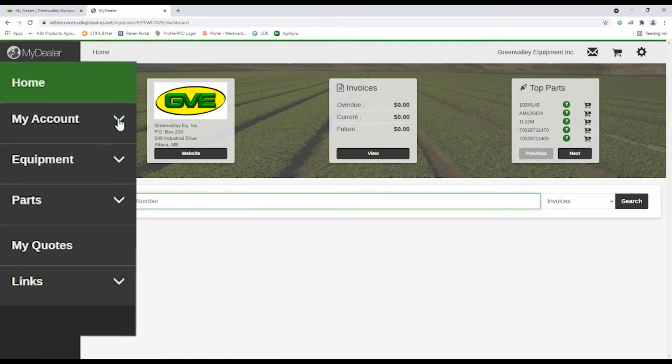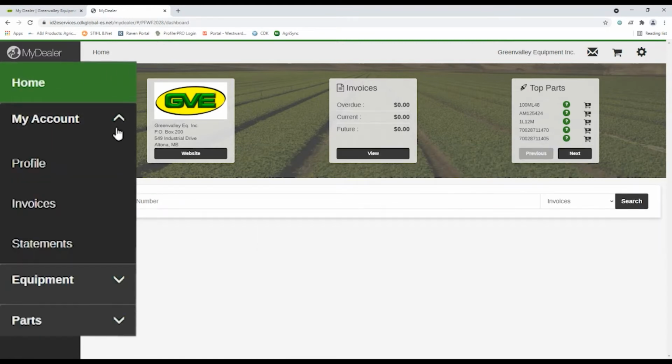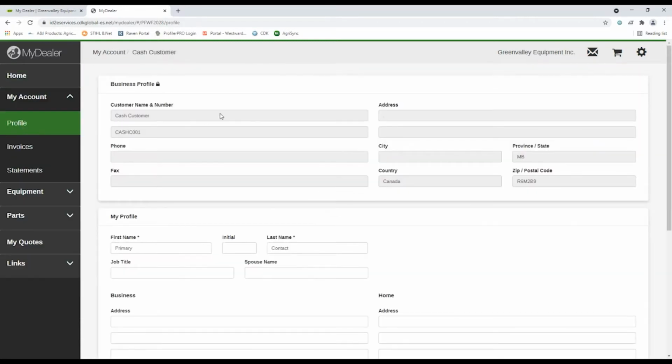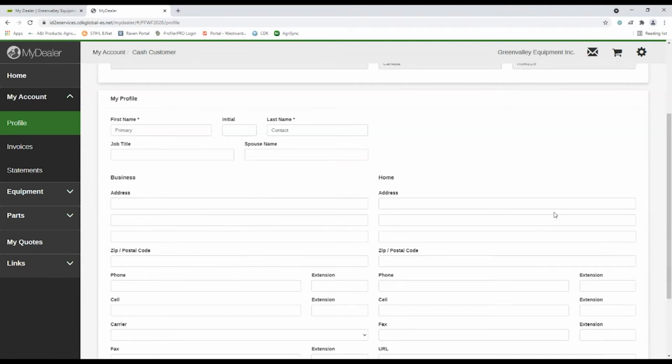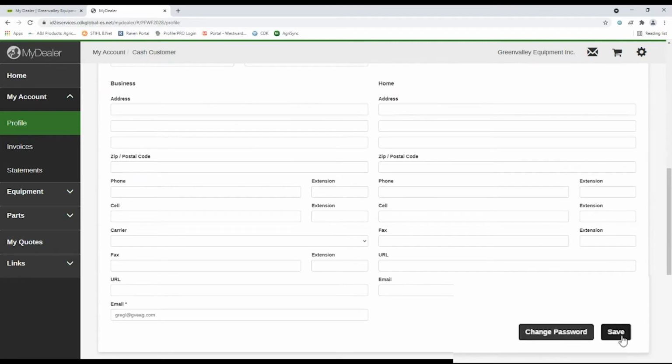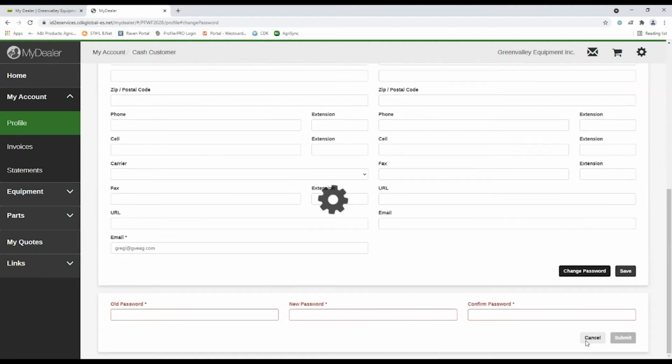Back to the top, you go to your My Account tab. You click on Profile. You're going to see all of your business information and contact information. And if any of that needs to be updated, you can do that here. In the bottom right here, you can hit save. It'll save those changes, and it'll notify your dealership that we need to update information on our side as well. The other thing you can do here is you can select change password. If you'd like to update your password, you can do that right here as well.